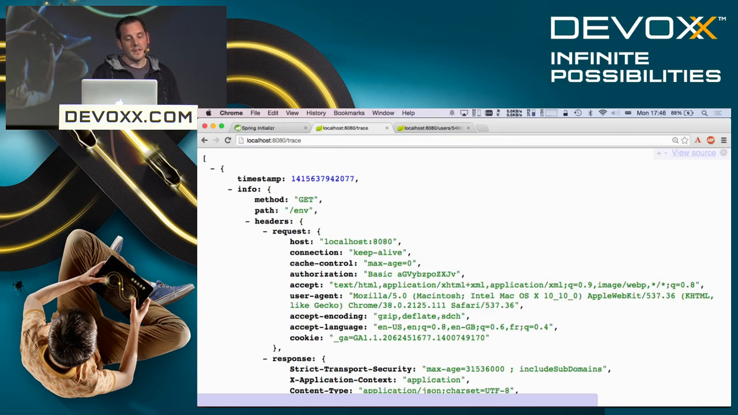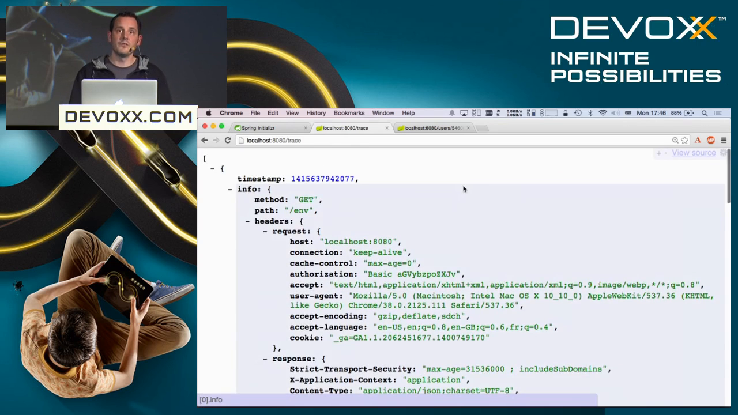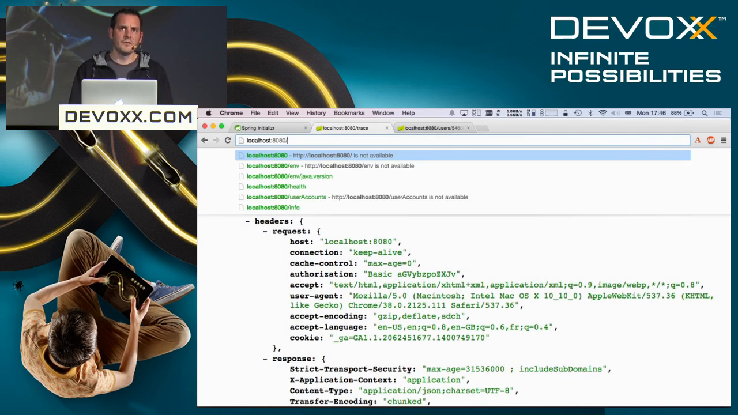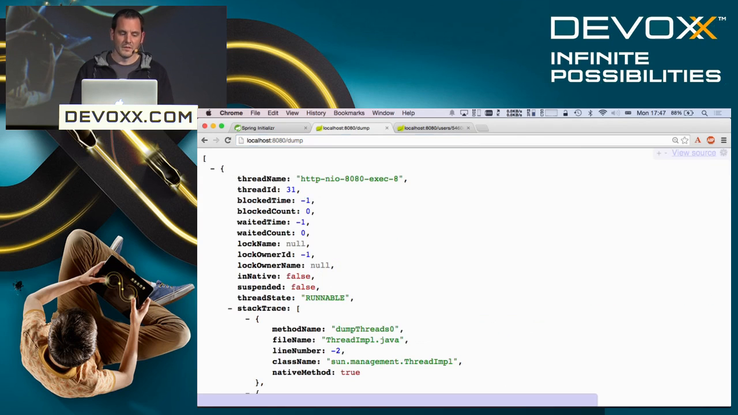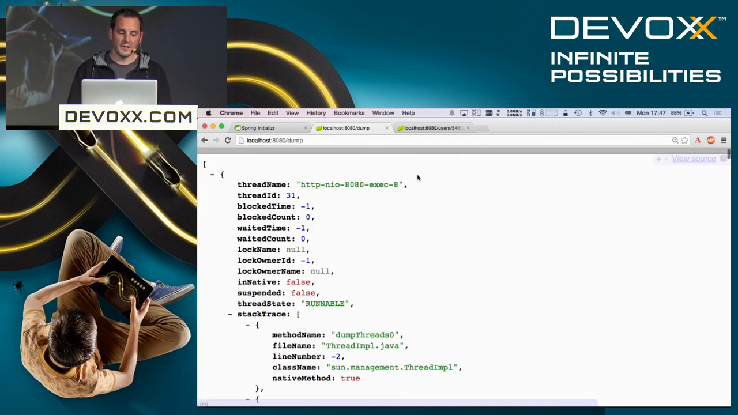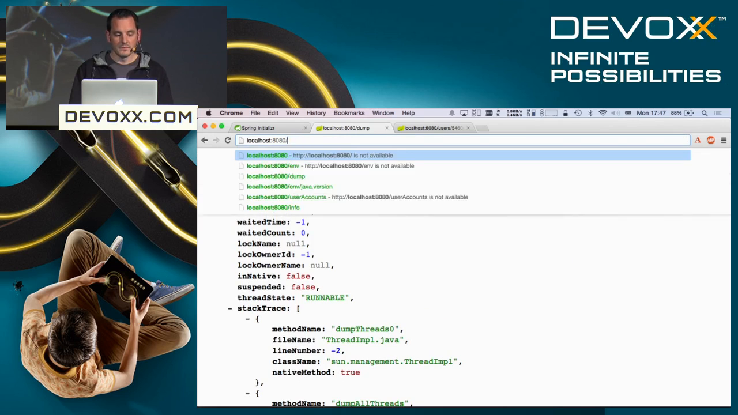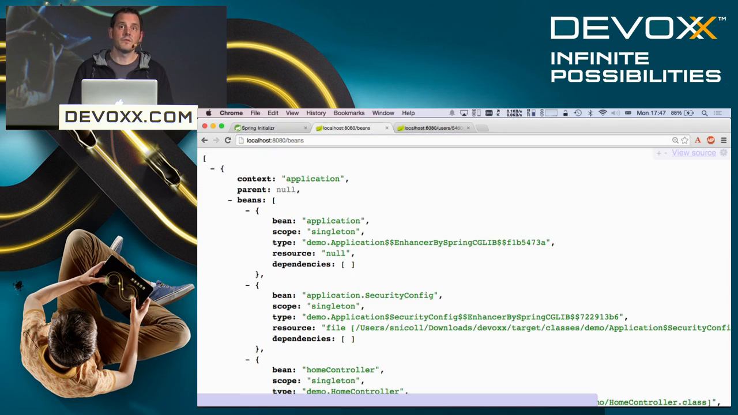There is also some nice utilities to get information about your application. For instance, the last few requests with the header information. If your application does not behave like it should, you can create a thread dump remotely. That's quite handy. You can also get the beans of your application.